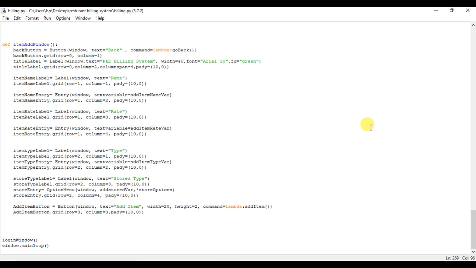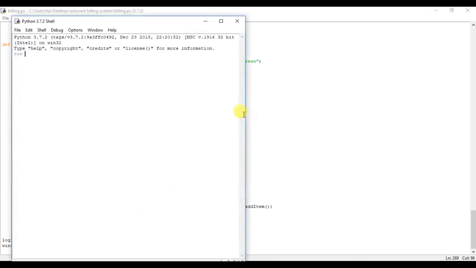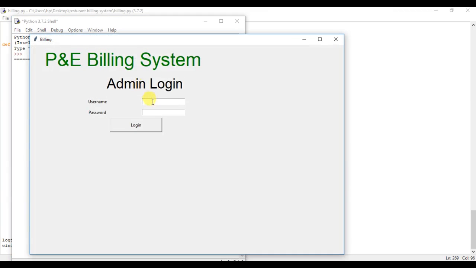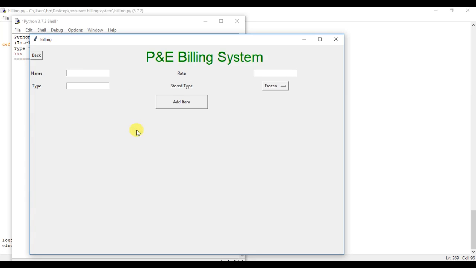Now I think nothing else needs to be made here. Let's run it. If I log in here, then I should put the items here. First of all, I will make this one banana, sec rate, and I will make the rate 10.